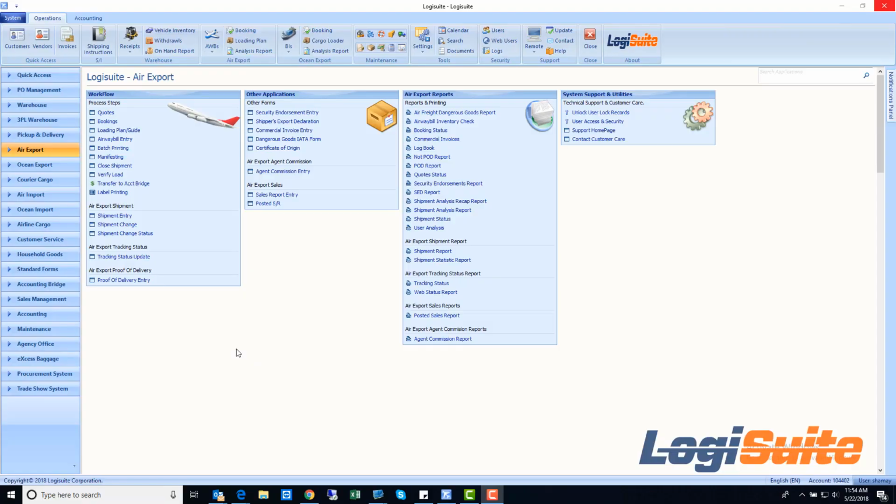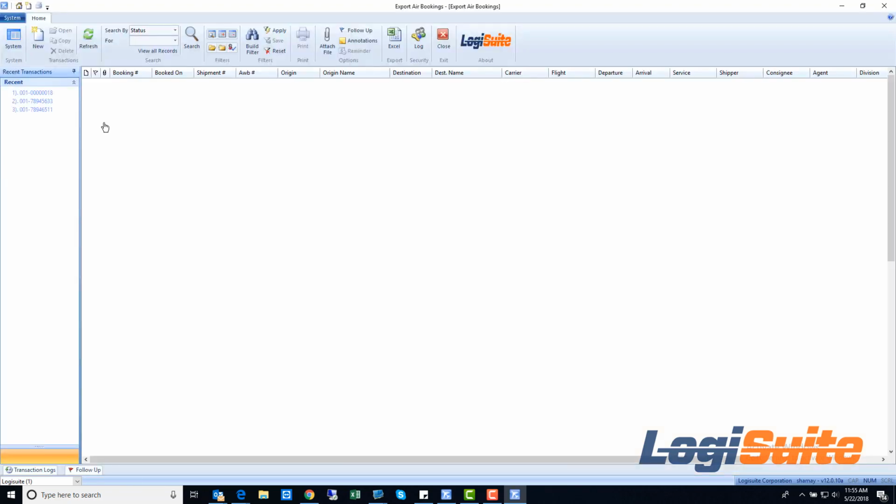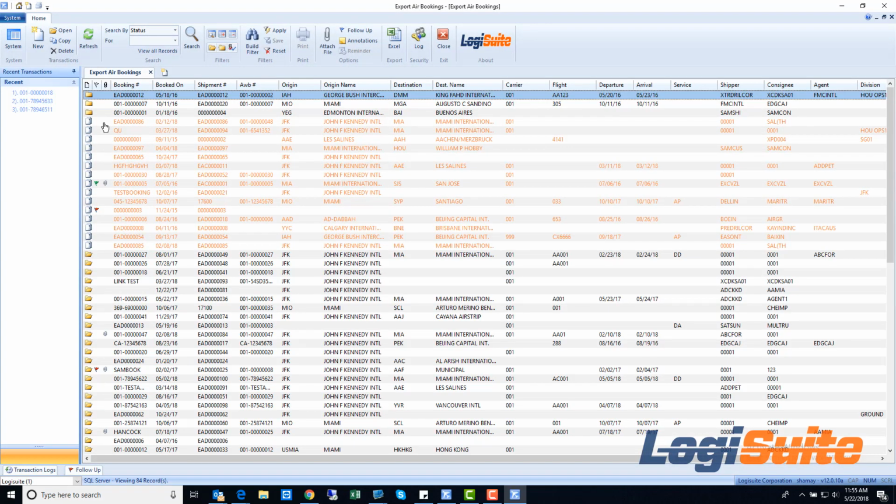In this video, you will see how to create an air export booking. To begin, select the air export module and find the bookings link in the workflow process steps. Once you click on the booking link, the system will take you to the list screen where you will find all your air export bookings.